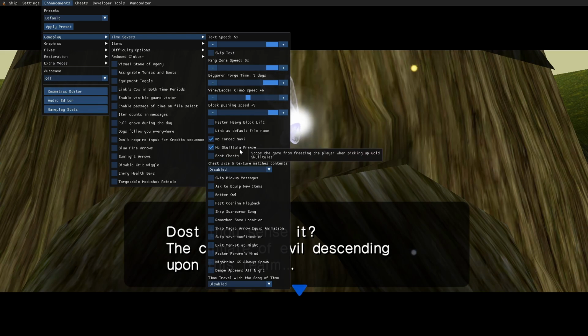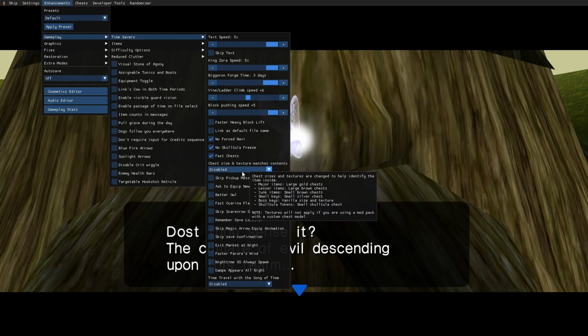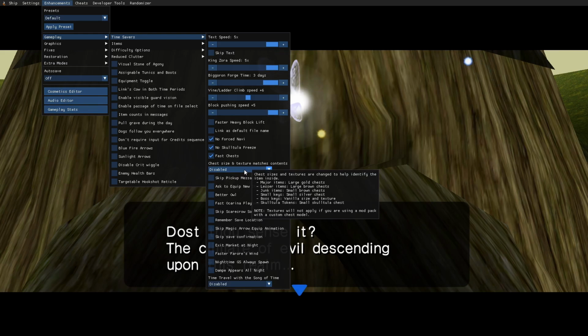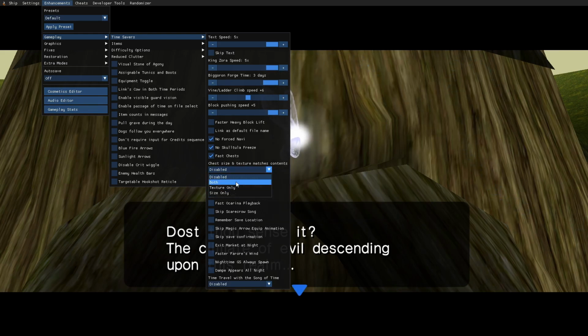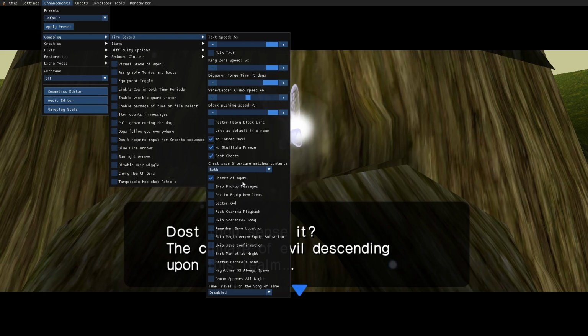If I think that if the game was made today, they would have changed it, I'll change it. So, like, different chests represent different items, and so forth. Yeah, all of this is about time saving.